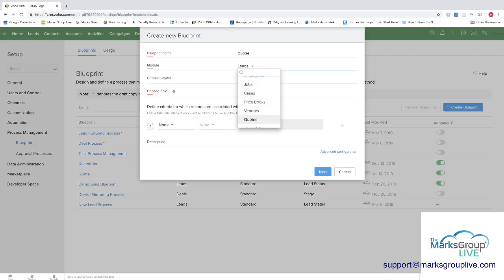I'm going to do quotes. If there's more than one layout, you can pick which layouts this applies to, and then you choose the field. And as I mentioned, and you can see the information button here, you have to use a pick list with multiple values. These will be the states. So each of these values will be the state. So it's important. It doesn't have to be stages. It can be maybe in contacts, different contact types or something like that. But you need to always pick. Zoho will only show you fields that have pick lists in them to pick from.